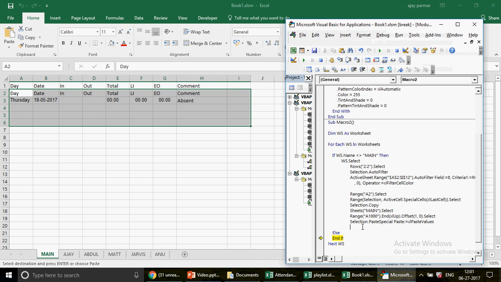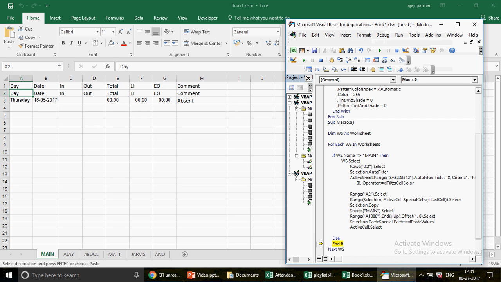you can also write in the code ActiveCell.Select, and then delete the entire row. So you can write here ActiveCell.Select, for example. Now once you select that active cell, because the filter starts from 2, automatically it is going to select this row, and then you can select this entire row and delete that. I don't remember the code of that.